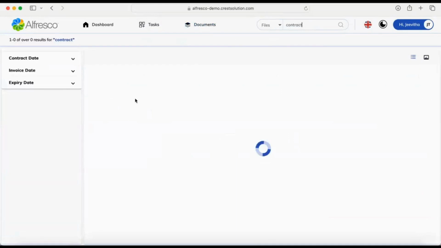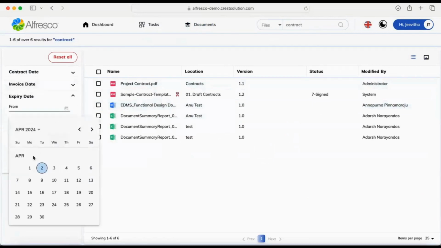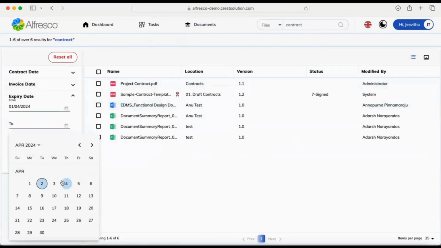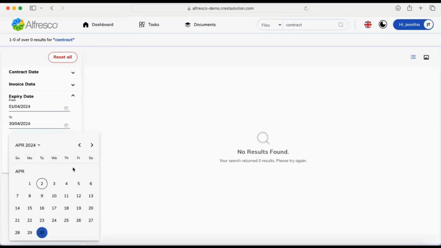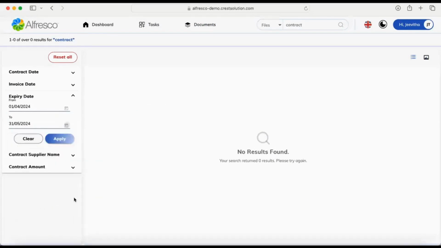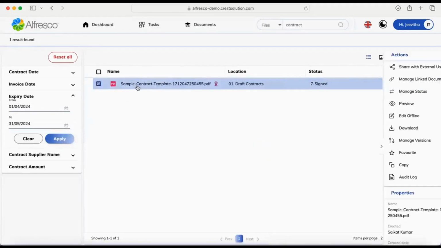We can also go ahead and search if you have a lot of documents, a lot of contracts. The global search allows users to find the documents easily. If I'm searching for a generic word and I'm getting a lot of search results, I can always narrow down based on certain metadata like contract expiry date. So in the month of April, there is no contract that is expiring. So let me check for the month of May. Well, I have one contract which is expiring.